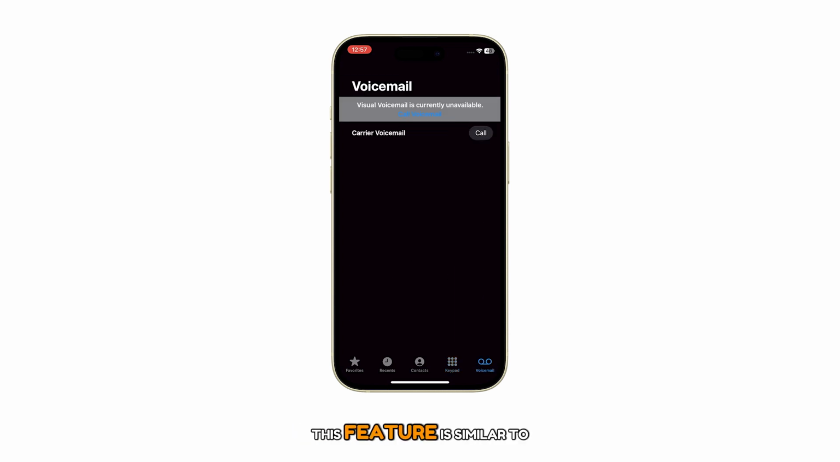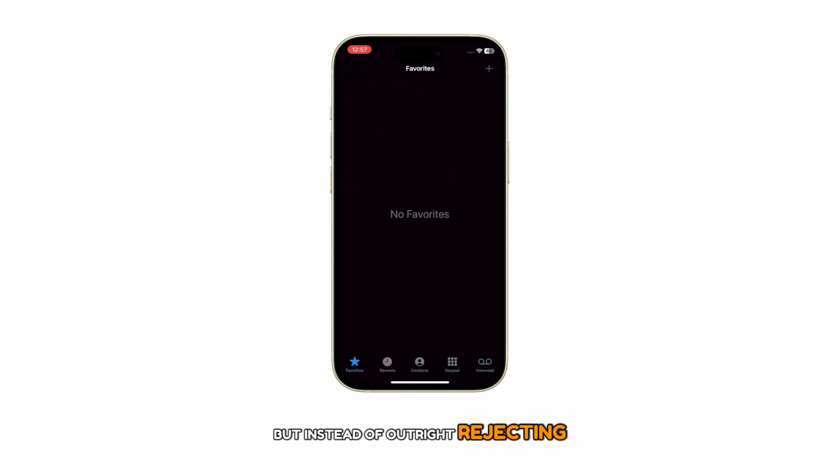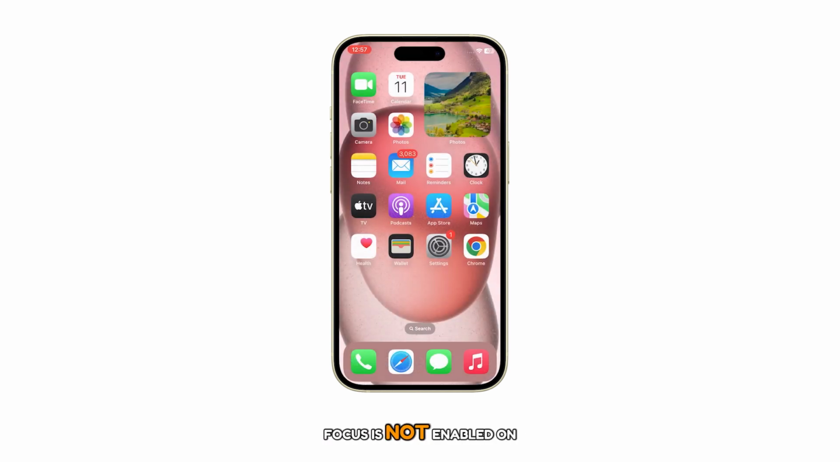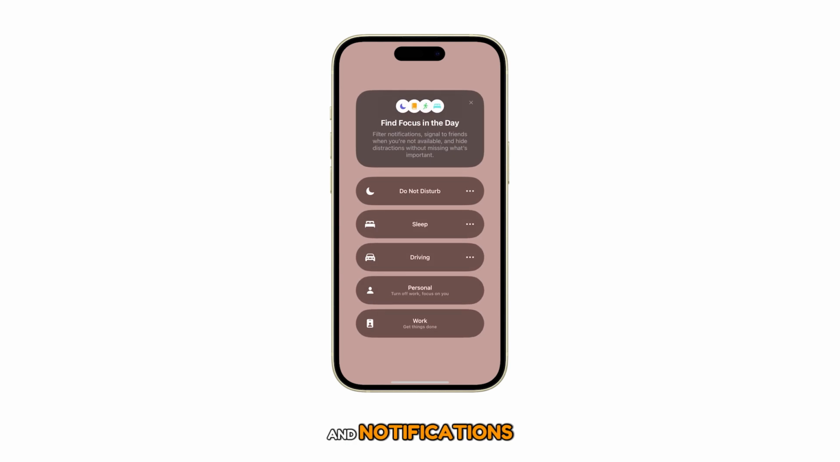Essentially, this feature is similar to blocking unknown callers, but instead of outright rejecting the call, it sends the call to voicemail. Also ensure that the Do Not Disturb focus is not enabled on your iPhone. Remember, Do Not Disturb will silence all incoming calls and notifications, including their sound alerts on your iPhone.